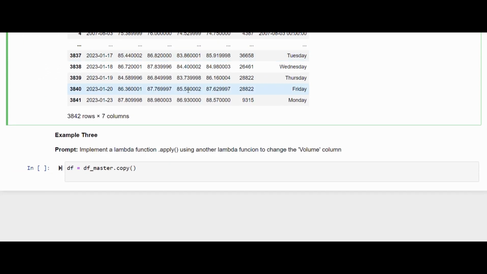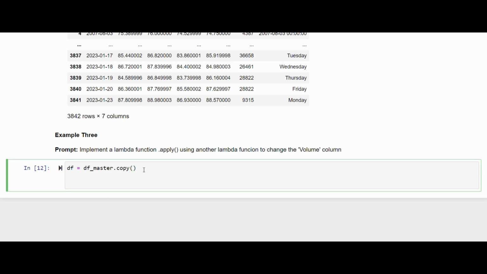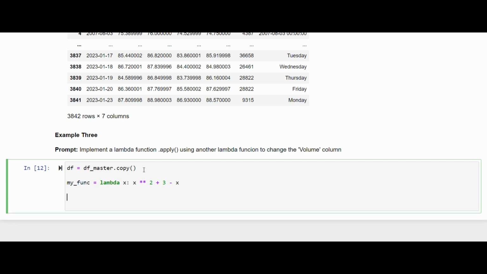Our final example, we are going to look at applying external functions to our data frame. We start by creating our temporary data frame, and we want to implement a function that changes our volume column in some way. We haven't defined what changes we're going to make, so let's just do something on the fly. We're going to define myfunc, which is equal to lambda x, and we're going to square our x values plus 3 minus x. This can be anything random. We can just make this up as we go along.